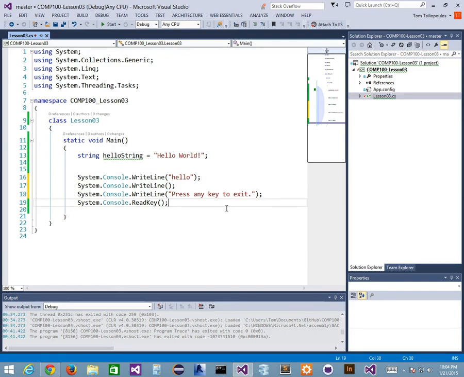These are all the commands that I'm giving the computer to do. And it's going to execute each of these commands in order from line 16, 17, 18, 19. It's going to keep going. It's going to go in that order. It's going to wait at line 19 for me until I press the button.